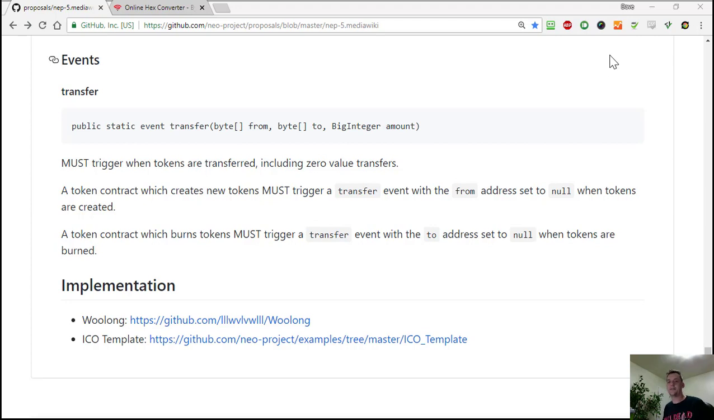The reason for this event is that it just does a runtime.notify underneath it all, but you can write clients that listen to notifications. This would be perfect for an exchange to listen to the transfer event and say, an amount went from this account to this account. Are any of those accounts on my exchange? If they are, I can update the balance.